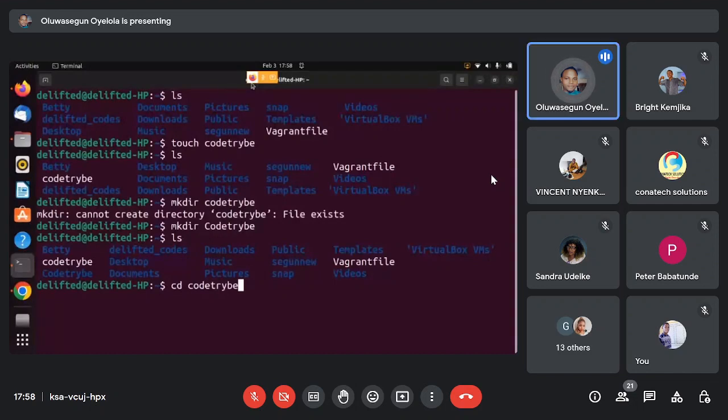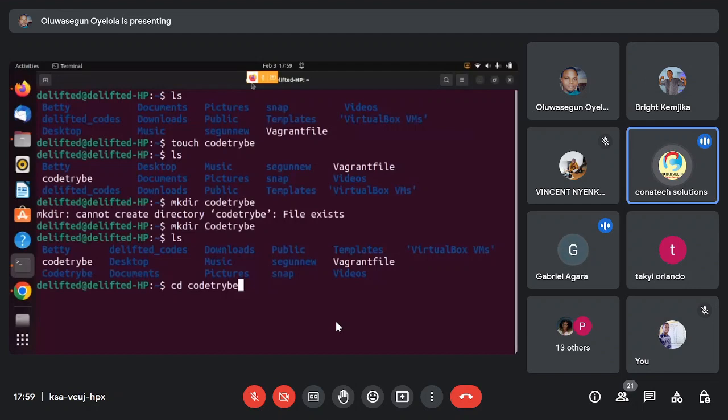So I want to cd inside my code tribe directory. This is what I have done. Will it work or not? It will not work. I need another person to answer that question with a reason. It will not work because you have the capital C for the main directory. Because this one is a file, so it cannot work.